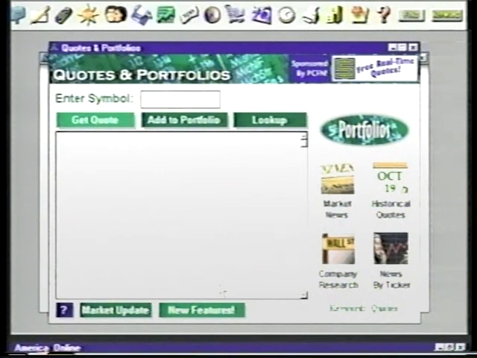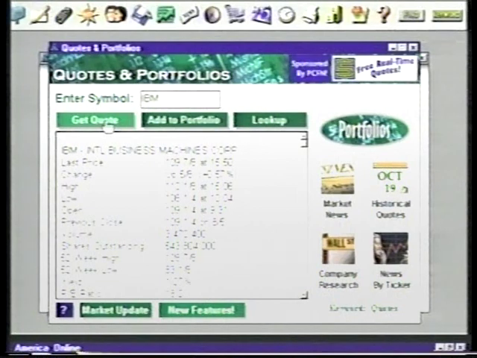Now we are given a screen where we can actually find what stocks are trading for and create a portfolio for your investments. Type in IBM, the stock symbol for IBM, in the quote box. Click on the Quotes button and we get what shares of IBM are selling for at this time, whether it's up or down, and a history of its highs and lows.